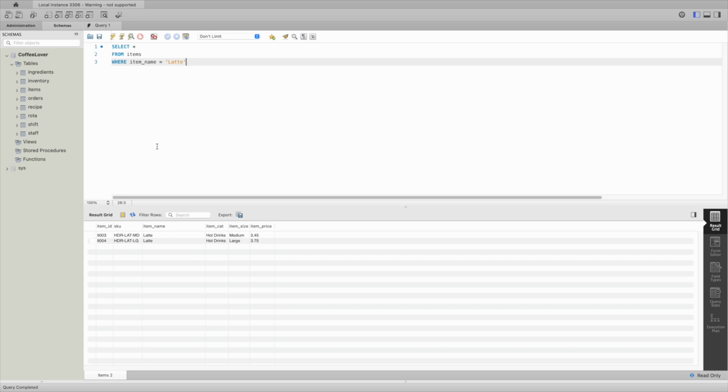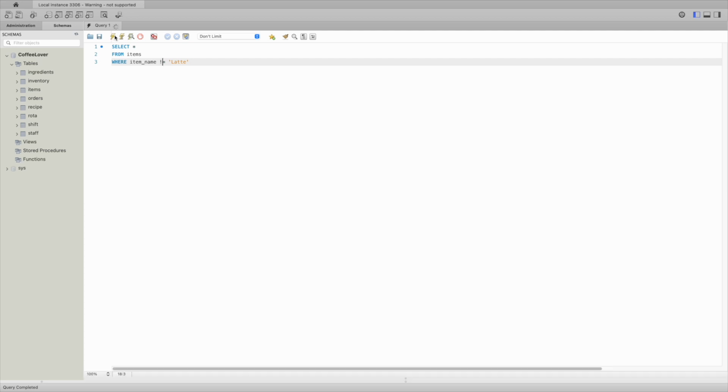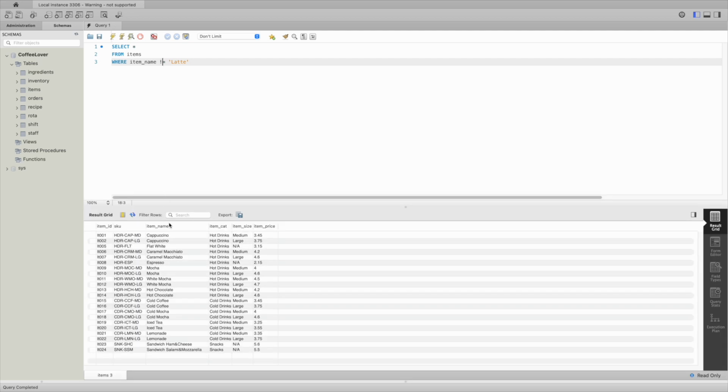The next thing we will try is to see all the data that does not contain the name latte. We can achieve this quite easily in the current query. What we need to do is place an exclamation mark before the equal sign. This means that the name after the equal sign is not equal to, in this case, latte. In the results, we see all rows except the rows with the item name latte.